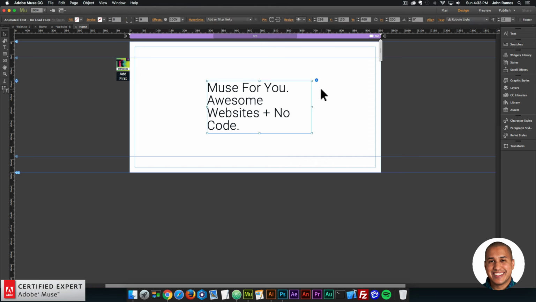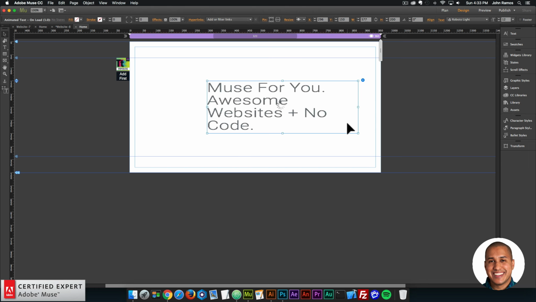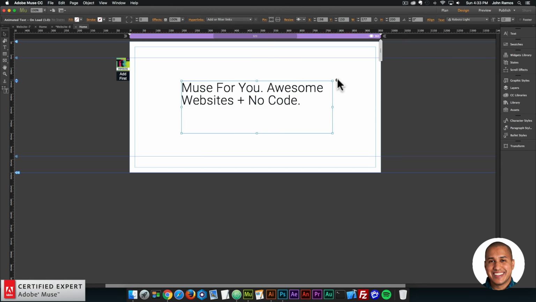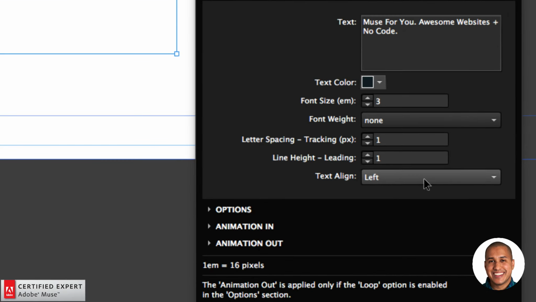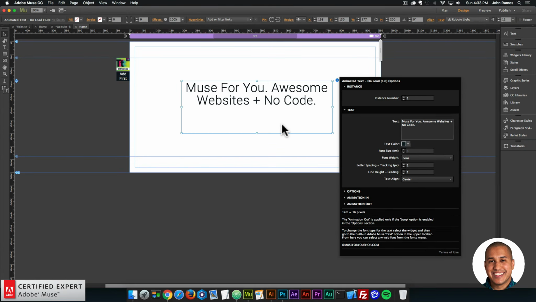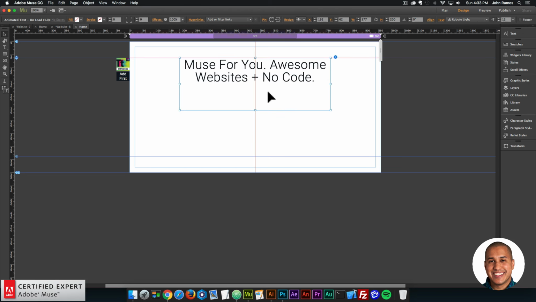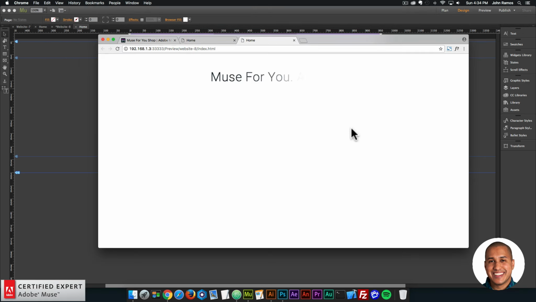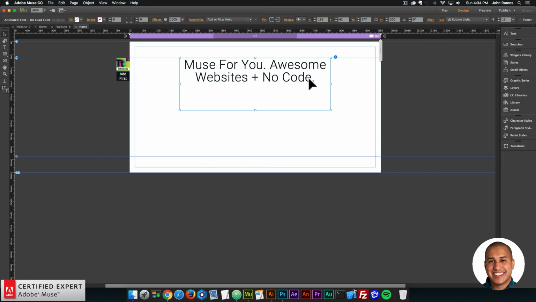So I've changed the font size and the font type, and I can also resize the text container here to kind of reformat the text, and I'll center the text as well by setting the text align to center. Okay, and then we have the text. So now if I preview, there we have the text and it animates, looks good. So now I want to change the animations.